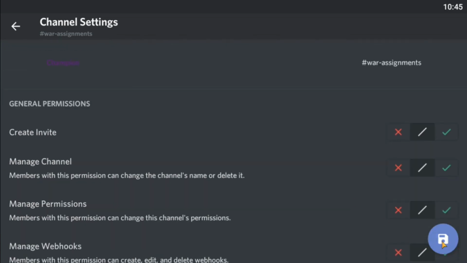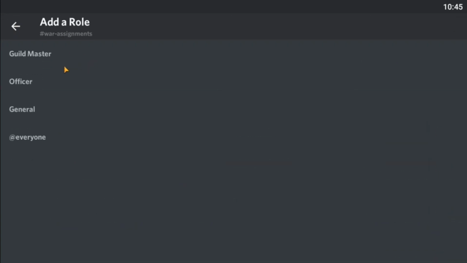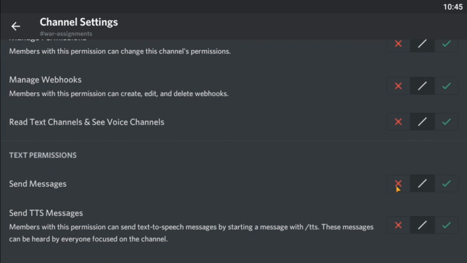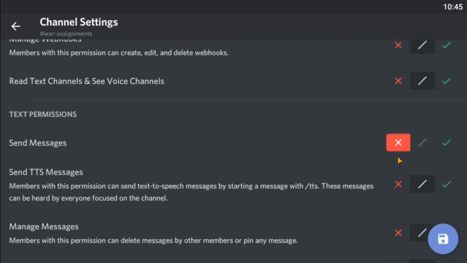Now you want to save your changes. Whenever you alter anything inside of Discord, you want to go ahead and save the changes. Usually Discord will tell you whether or not you're going on without saving something, but always keep an eye out when you're changing something. Now you want to go back. You want to go to the everyone role, and you want to disallow them from sending text-to-speech messages, sending normal messages, and reading the text channel, and save this.